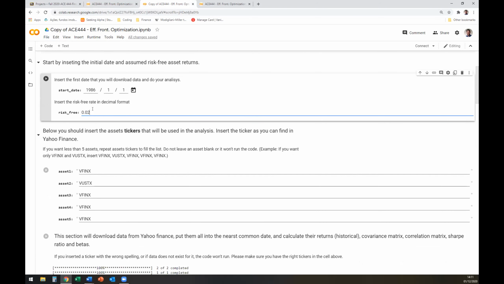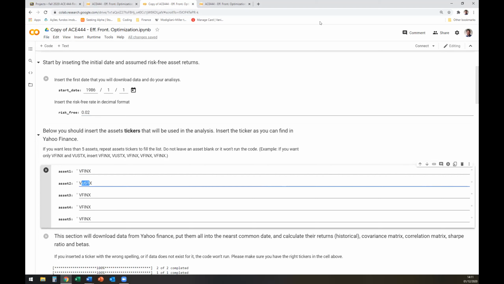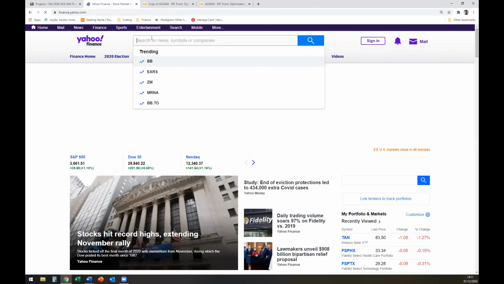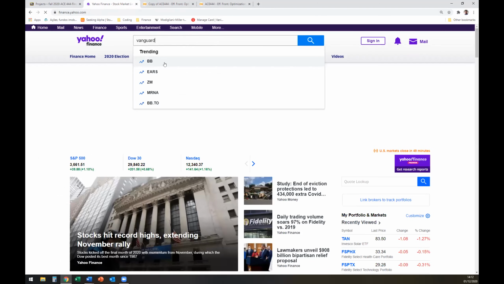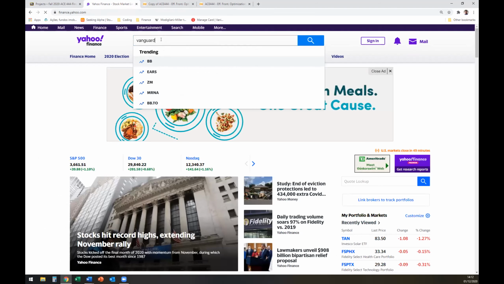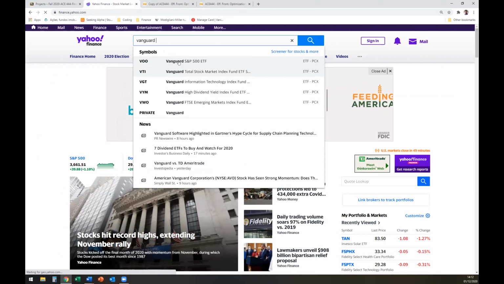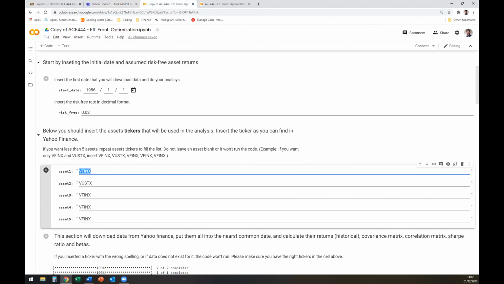After doing that, something else you'll be doing is entering assets. We limited that to 5 assets, but we might leave up to 10 assets for you to play with. You put here the ticker of the asset. So if you go to Yahoo Finance, let's say you want this Vanguard fund over here. The symbol is the ticker, VOO is what you should be putting over here.